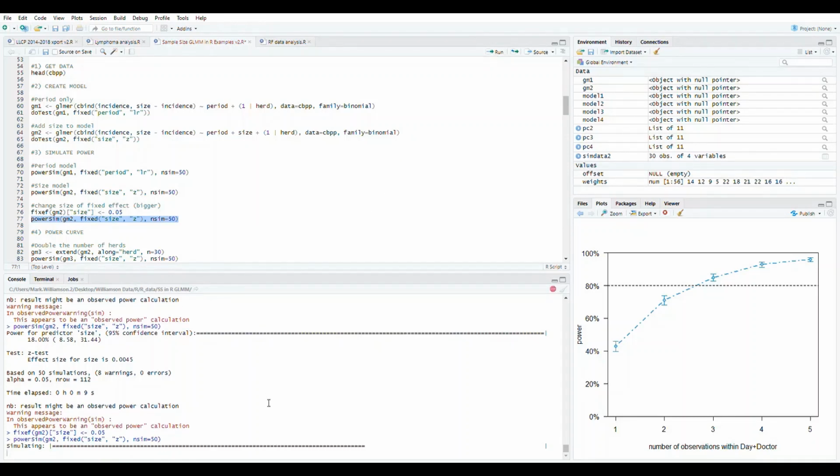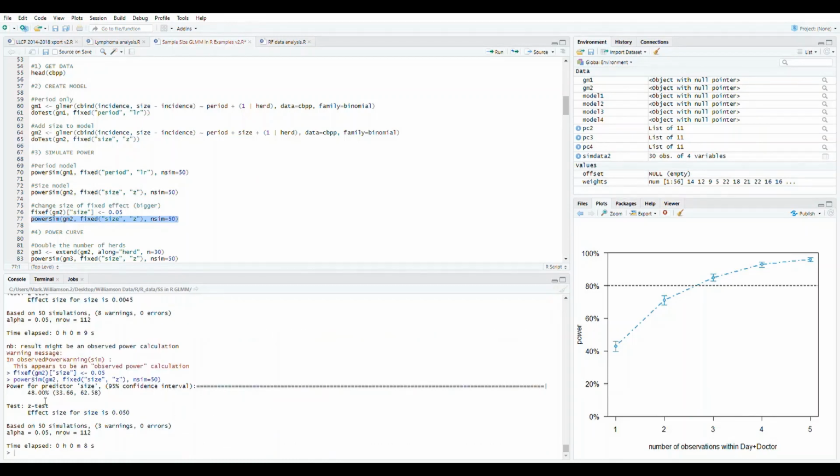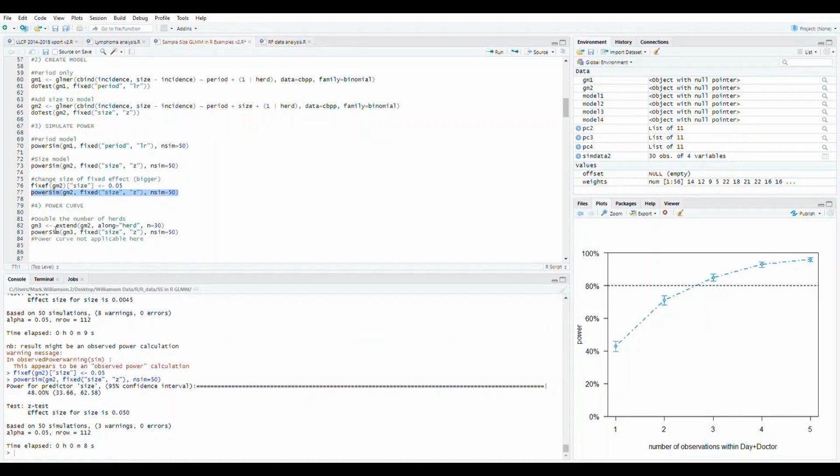And after a couple seconds it should pop up here, and with that, yes, okay, so increasing effect size, unsurprisingly, increases the power, but still not a lot. So what we're going to do here is run a power curve. So first, we're actually not doing a power curve. It's not really applicable here.